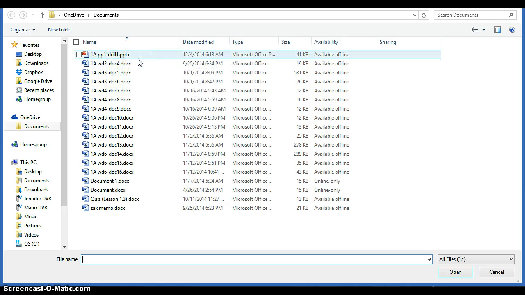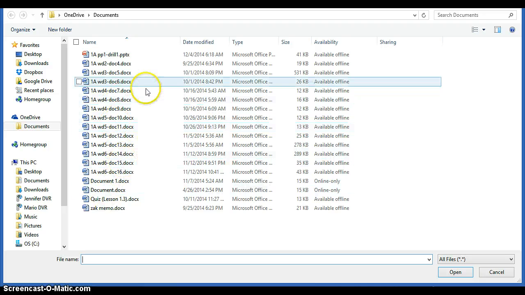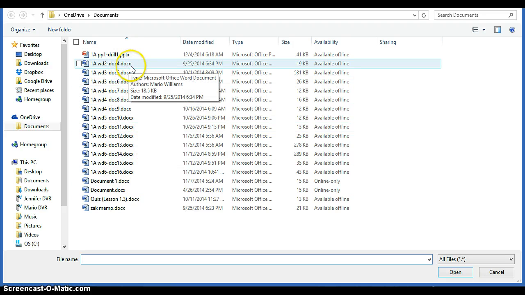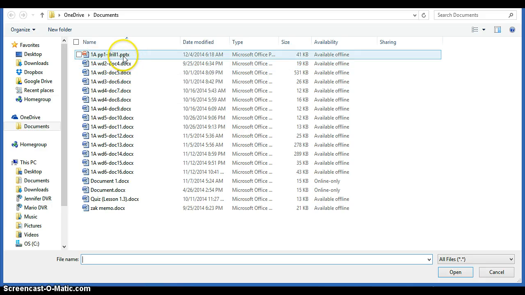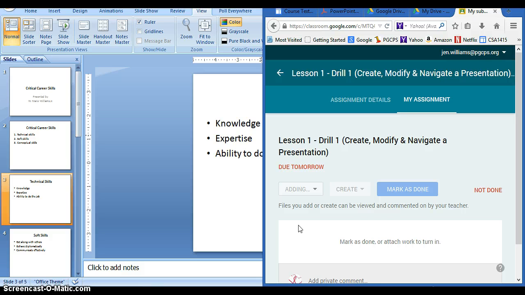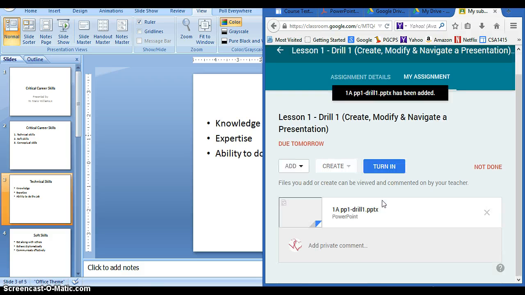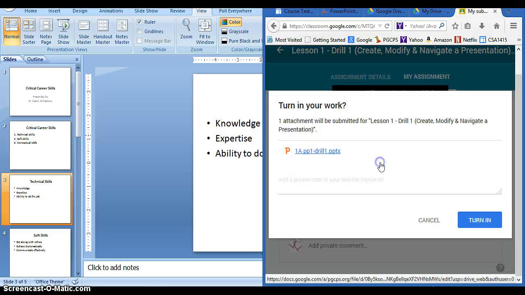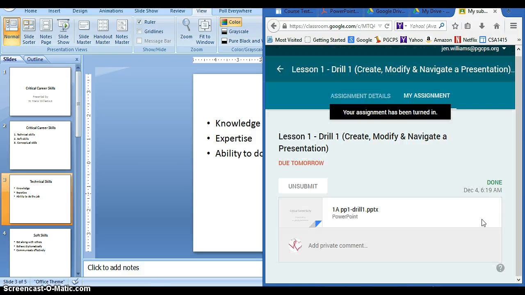And notice the extension on PowerPoint documents is PPTX, whereas on all the Word documents that we did previously, the extension is DOCX. So that's how you can tell what's a Word document and what's a PowerPoint document because of its extension at the end. So I'm just going to double click on that, allow it to upload. And once it's uploaded, I can turn it in. If you have any messages that you need to leave me, you would type them here. Specifically, students that are turning in work late but have an excuse note or something like that, you will put that information there. And then you just turn that in.